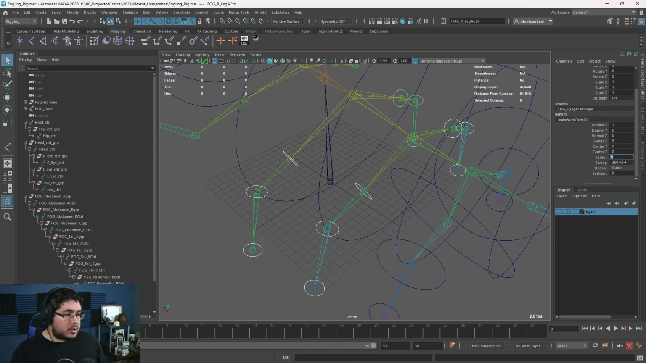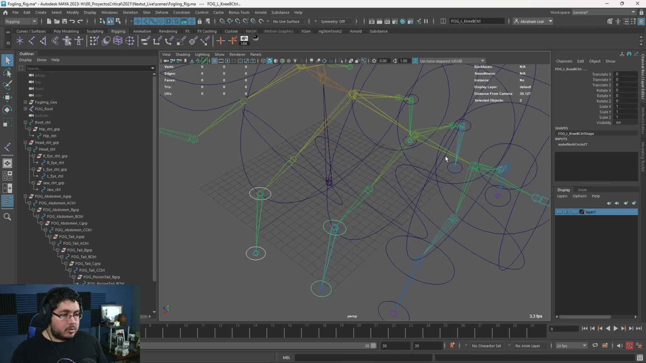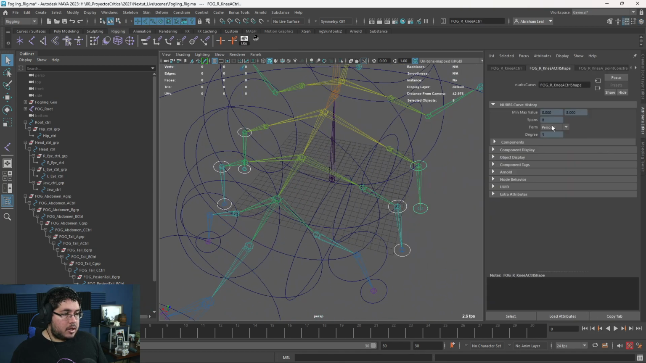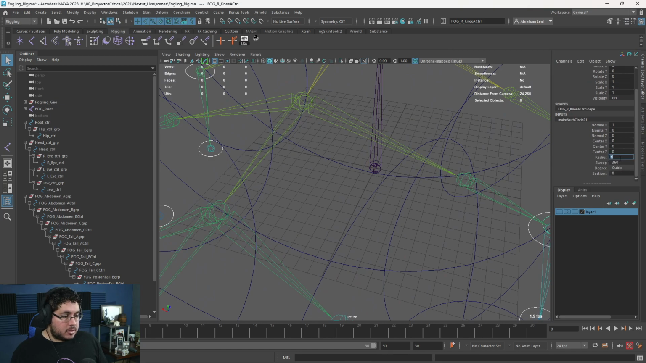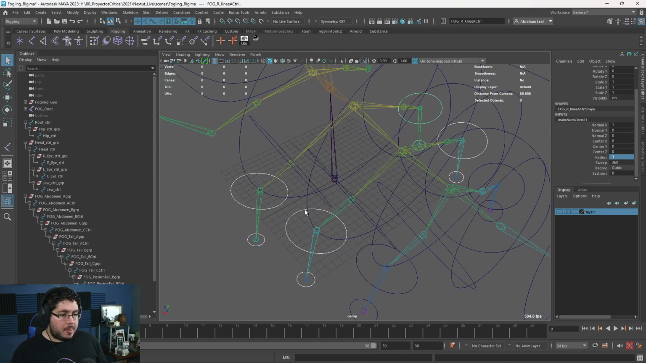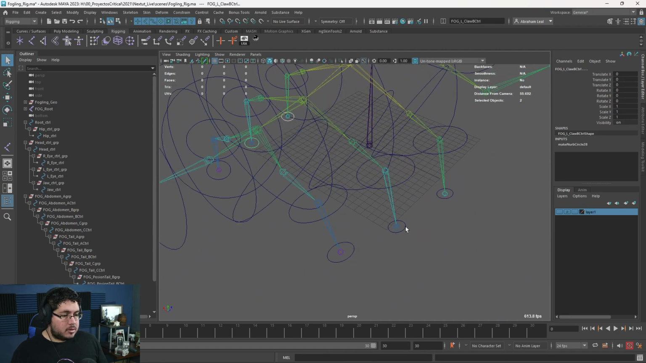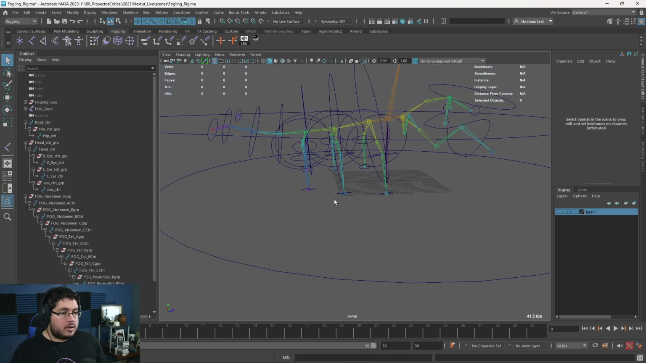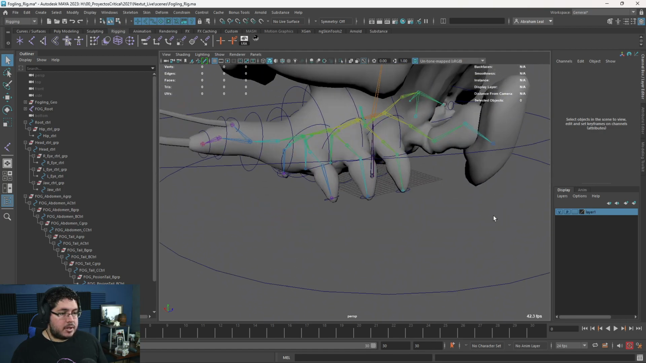Go here and change this to 6.5. And then grab all of the middle ones. Go here and change this to 3. Finally, go to these ones and change them to 1.5. There we go. So we got all of our curves there.